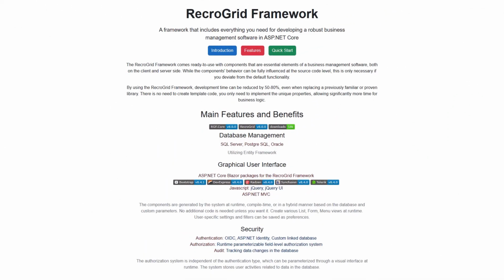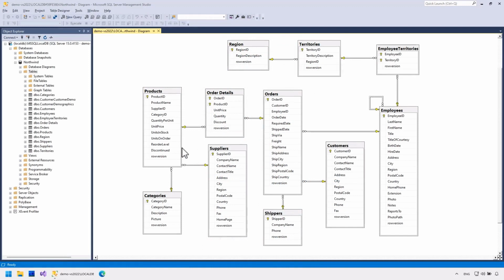Greetings everyone, here I am again, and in this demo, I'll demonstrate how to initialize a project using the Recrogrid framework. In this demo, I'll be using the Northwind database.